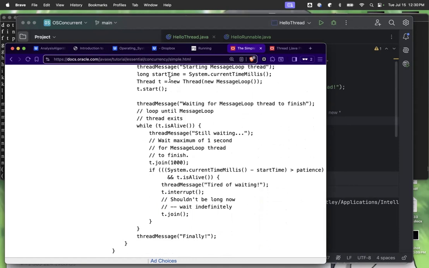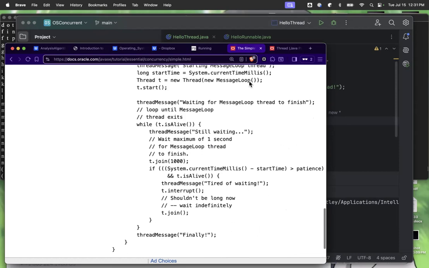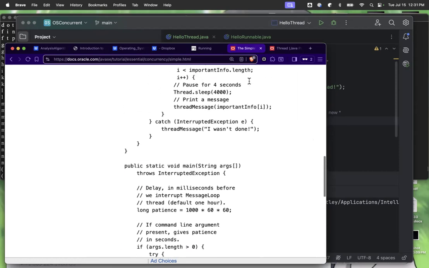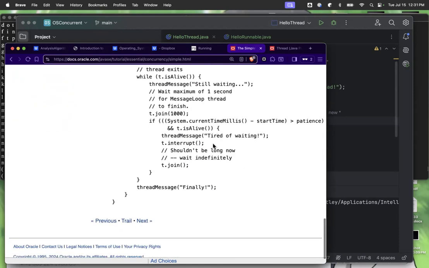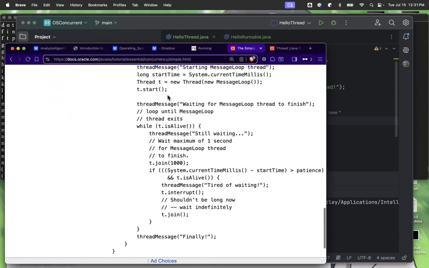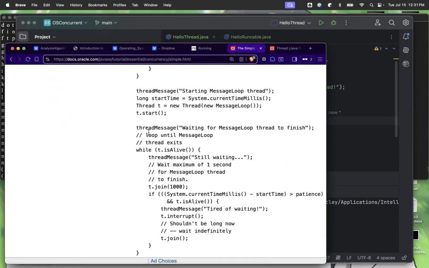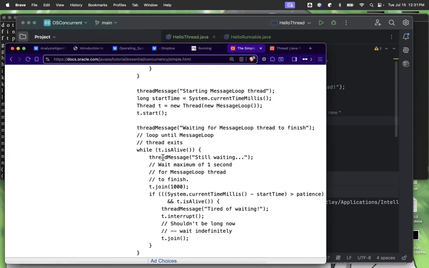So here they have a new thread, okay? And in that, they put in the runnable that was the message loop from all the way up here. And then from there, they do the following. They then start the thread, and then they check to see if the thread is still running. They have is alive, all right, as opposed to terminated. And then you're going to have a thread message that may be still waiting, okay?